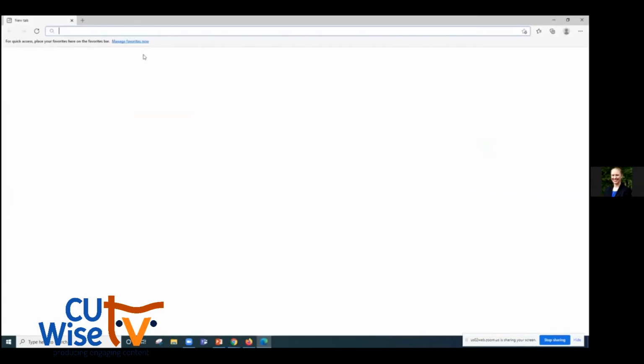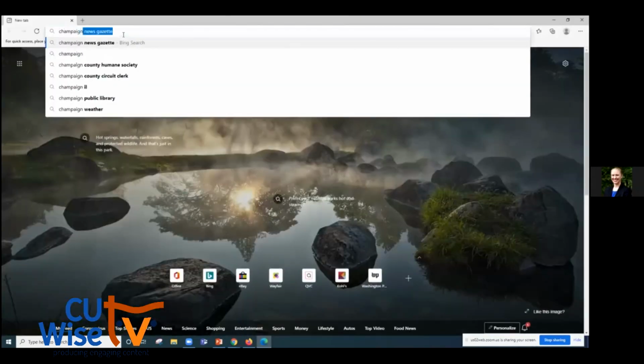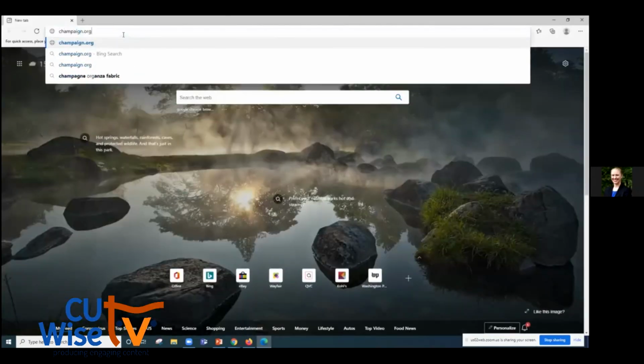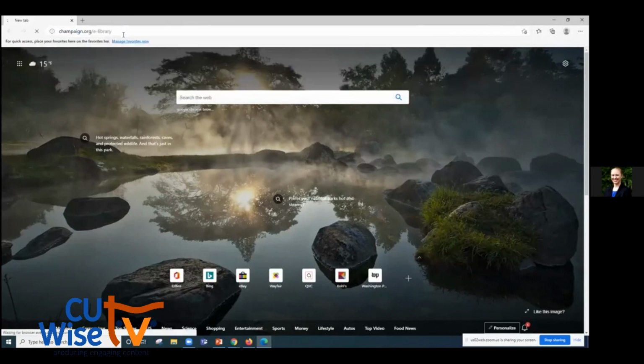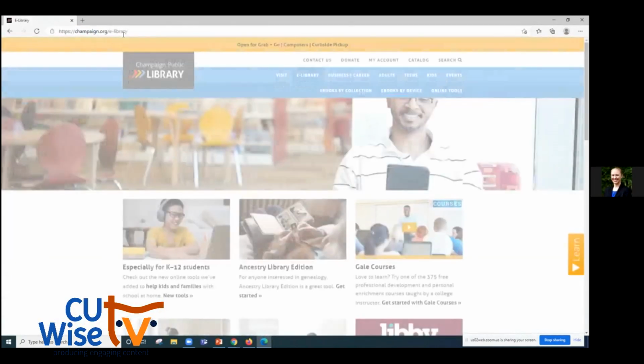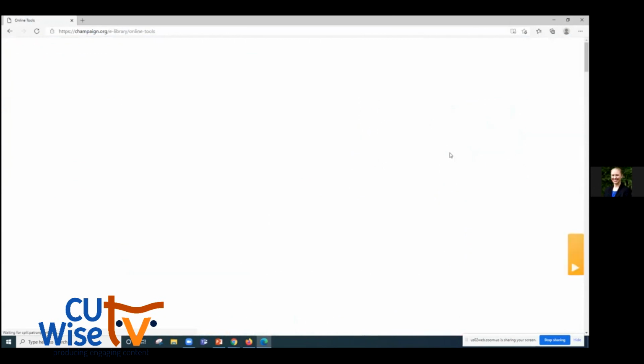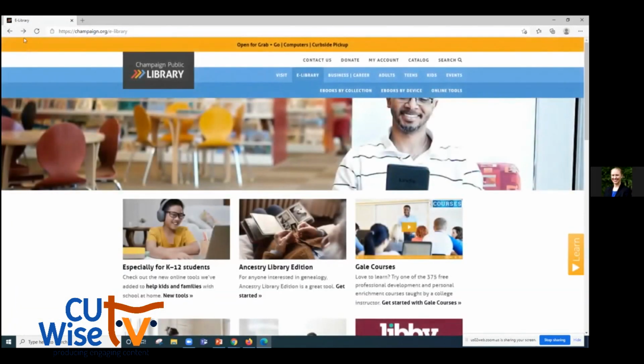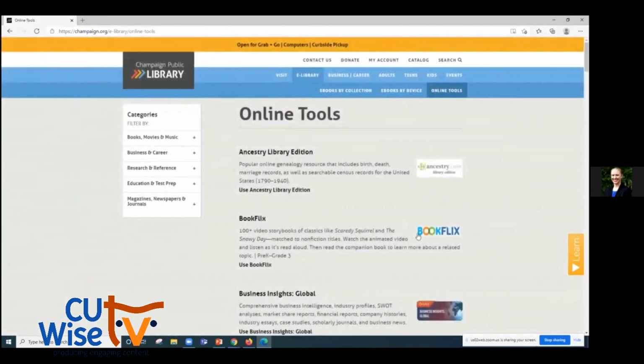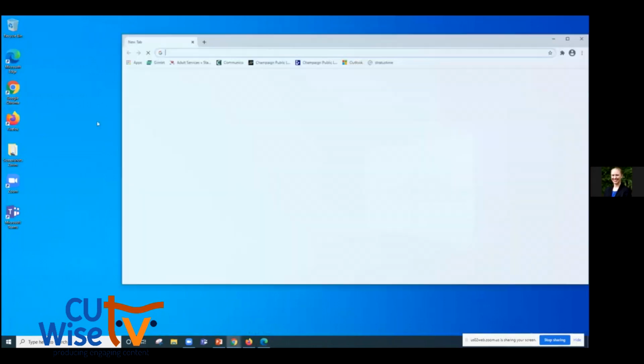Same thing in Microsoft Edge. So if I go to champaign.org/e-library up here in Edge, and you see I have the same arrows. Go back, go forward. So let's go to Online Tools, and then let's go back a spot, and then let's go forward a spot. Okay? And you'll see the same thing in Google as well.